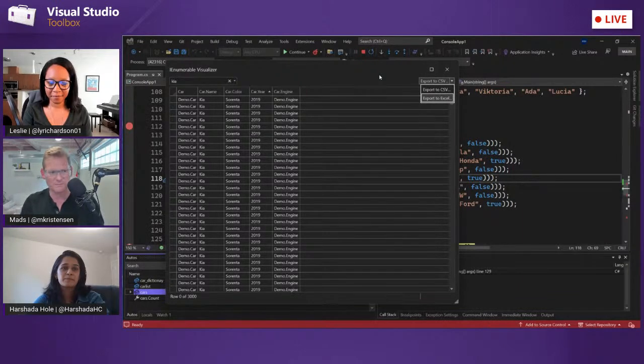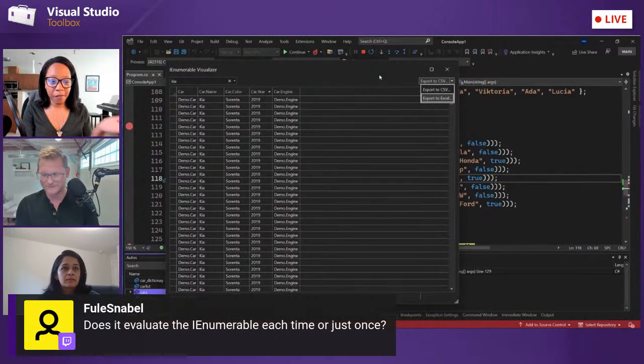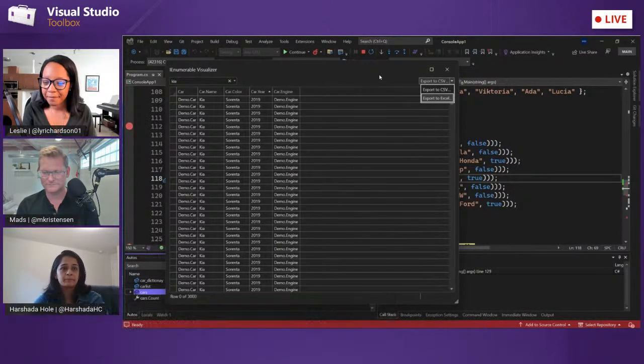But in general, everything we do in the Windows side will work on ARM. Yep. And also, before we end this part of the chapter, does the window evaluate the IEnumerable each time or just once? I'm assuming, I think it's every time whenever you launch the IEnumerable visualizer through that pop-up. Gotcha. So if you haven't tried it out, do try it and please let us know your feedback.